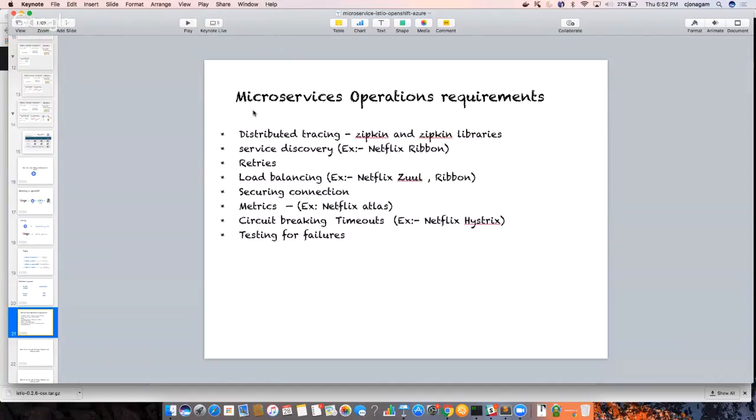And also, you need some kind of metrics. Let's say microservice A is calling B. How many times is this failing? How much time is elapsing for this communication? All those kinds of metrics. For this, you need to have libraries like Netflix Atlas embedded into your application.